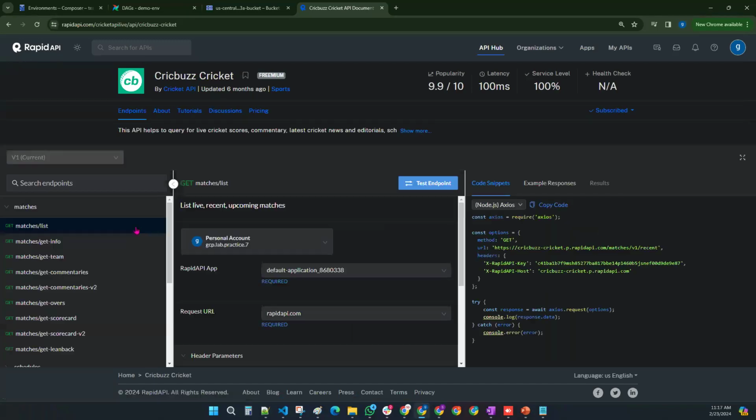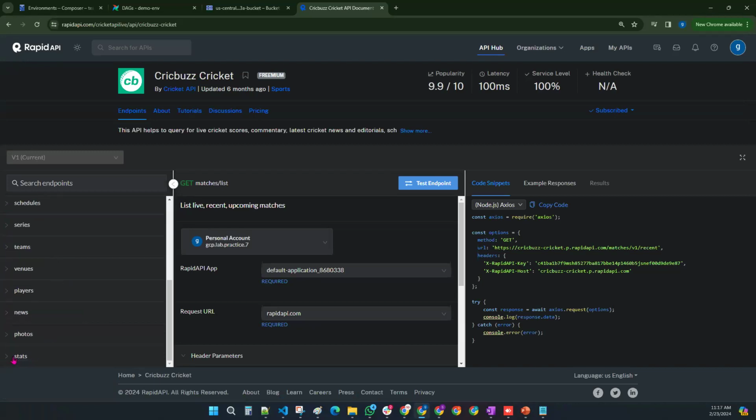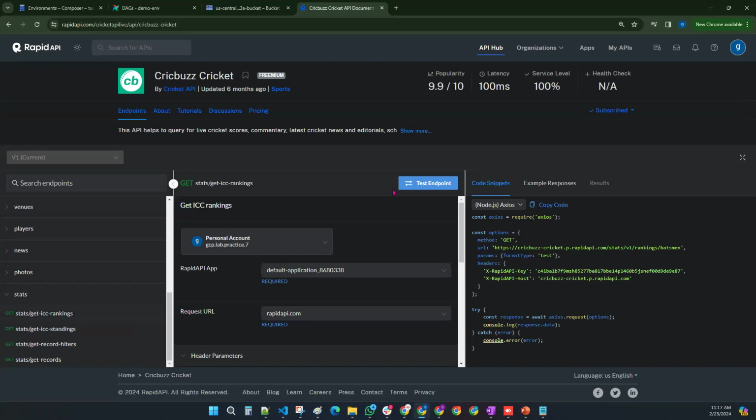Okay, click on the endpoints. What I wanted to do, sir, is get the data from the statistics. Click on the statistics. I wanted to get the ICC rankings. We wanted to get the top 15 batsmen as per ICC rankings. So click on this Get ICC Rankings so that you can test the endpoint here.